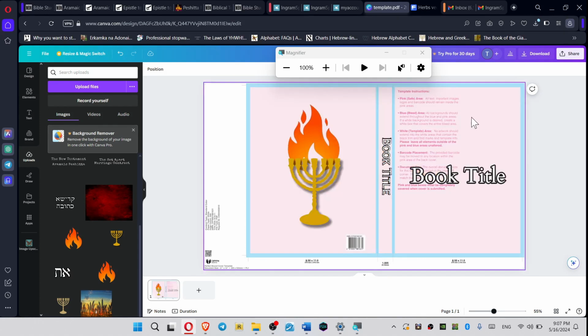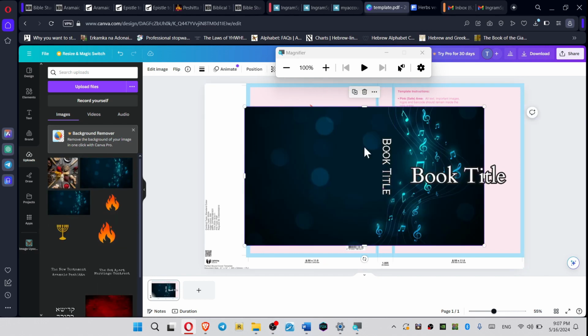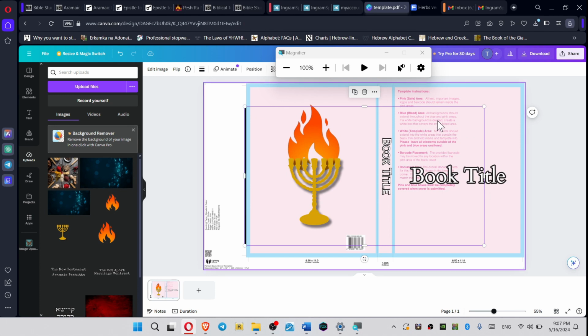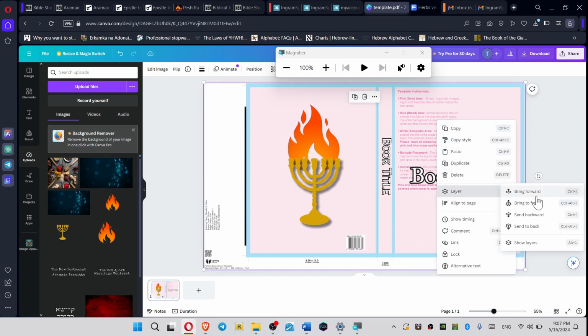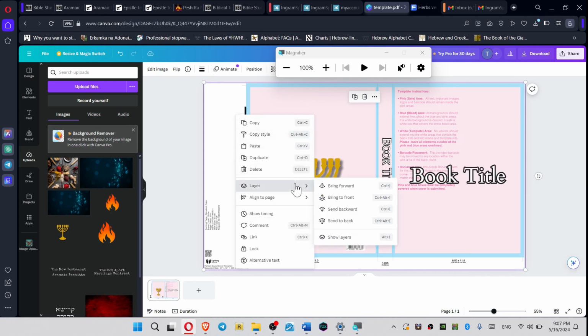So let's say I don't like that image and I want to work with something a little bit different. And you see how this is over the images I had. You can also go to layer and send this to the very back. Send to back means, well, I guess you don't want to send it to back. So we're just going to bring this forward. Let's see here, bring it forward.